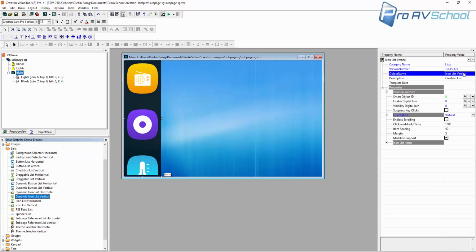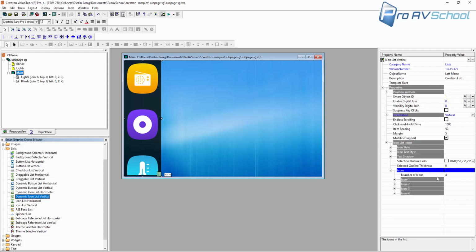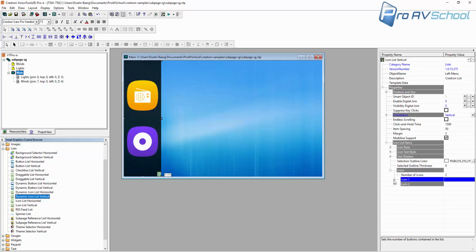I'm going to give it an actual object name. I'll go call it left menu. This is where it will come up in SIMPL. And you need to give it a smart object ID. You can just automatically assign a free one. And the list items, I only want 2 of them. And it's just going to be lights and blinds.